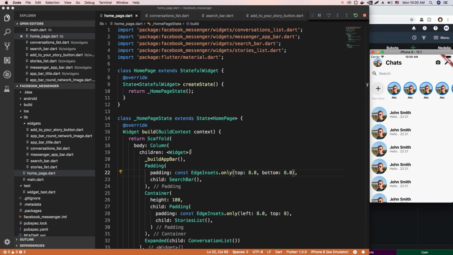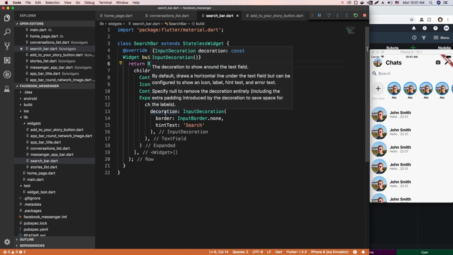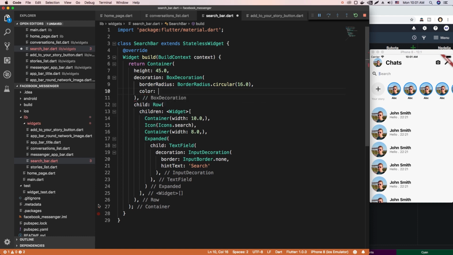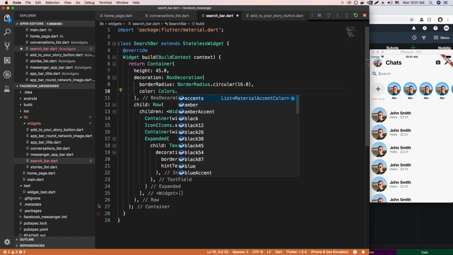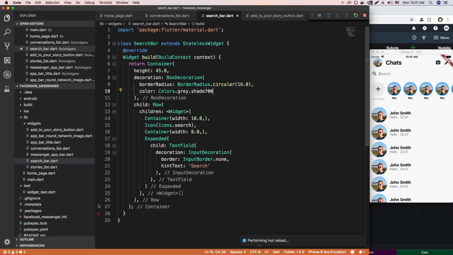Save this, and the next thing we need to do is have some kind of a container around it, because the search bar in the Facebook Messenger app has some kind of a roundish container around it. It's basically a container which has a box decoration that has a border radius. So let's wrap this in a container and add that box decoration. Okay, now we added this box decoration with border radius, but as you can see, not much has changed because this is transparent right now, and we need to give it some color, and we're going to have some gray with shade 700 maybe. Save this.